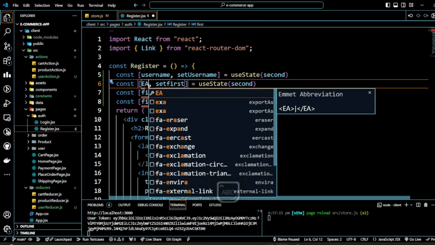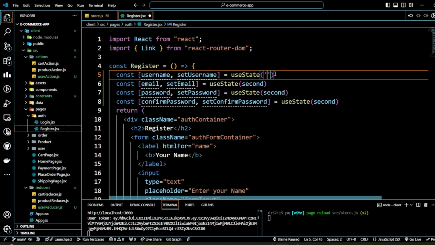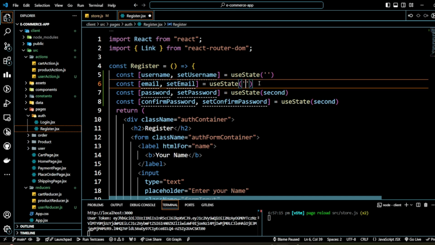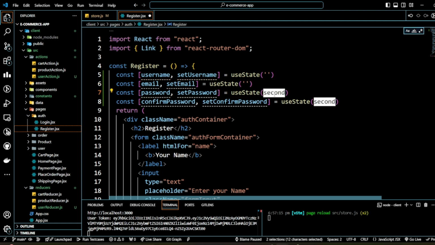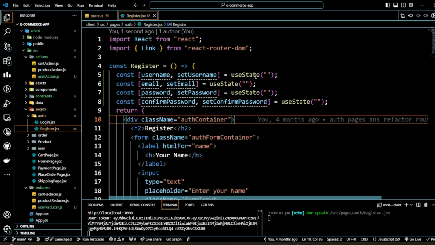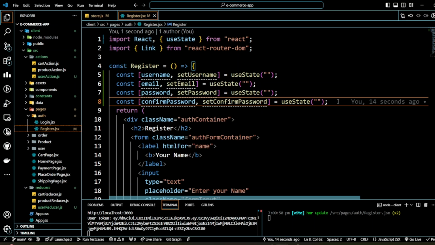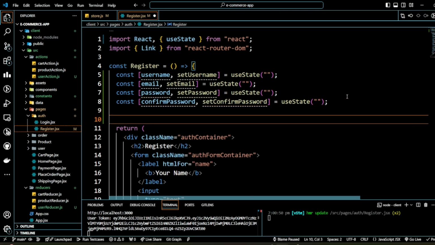Let's do email. So initially it will be empty string, and same with everything. It's because it's state value, so initially it will be empty string. Let's not replace this, Control D. Let's do this. So we have designed our useState. Let's import this useState first from the React.